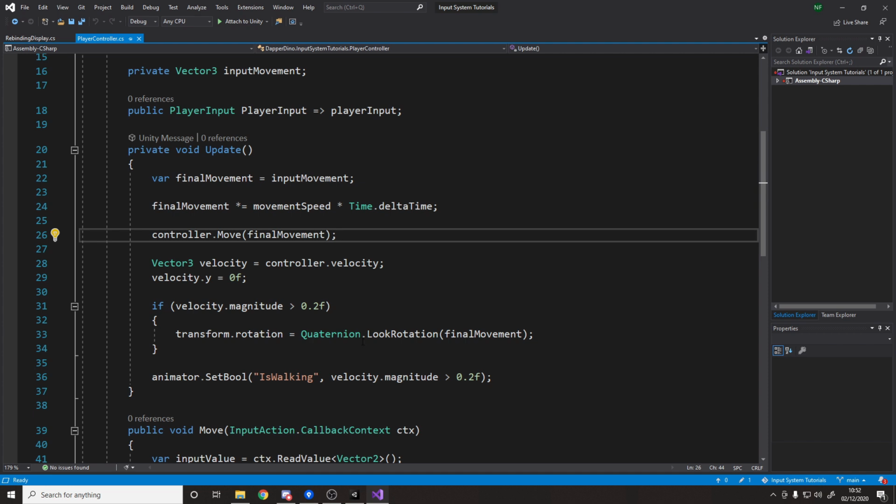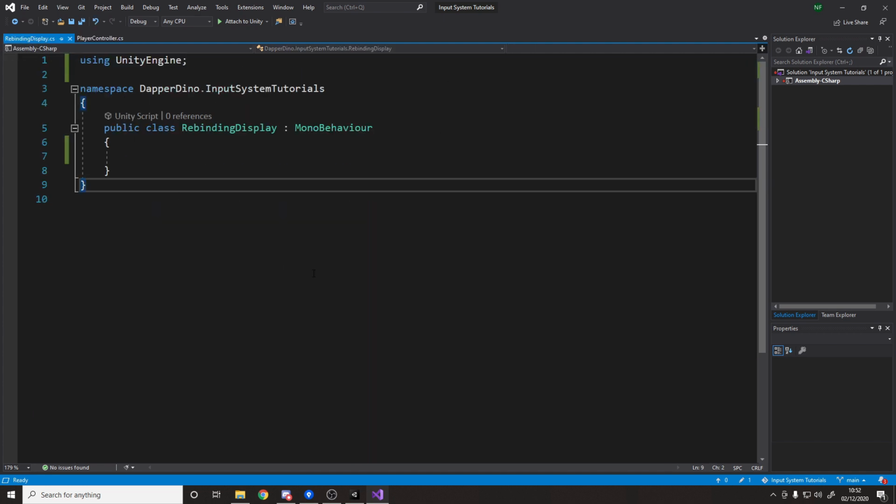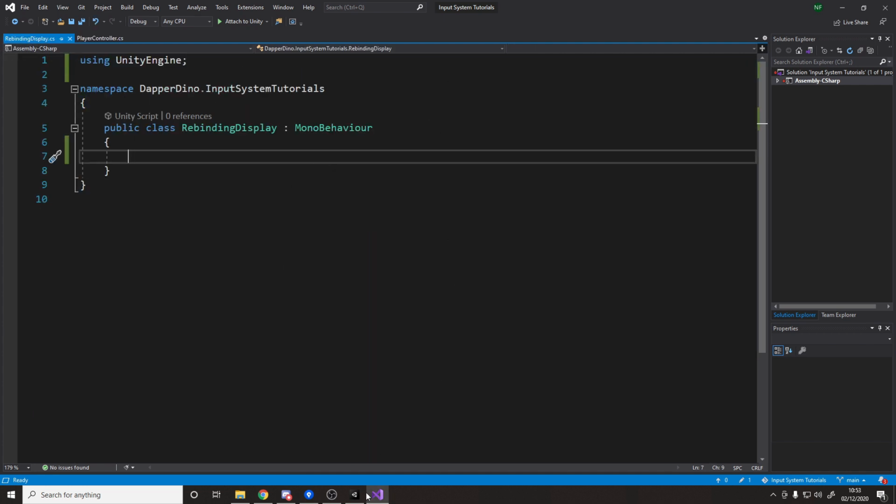And as you saw, it all works. So if you can get your own character controller working, that's a good place to start. And then now we want to know how to rebind it. Before we write our code in here, let's have a look back at the project.